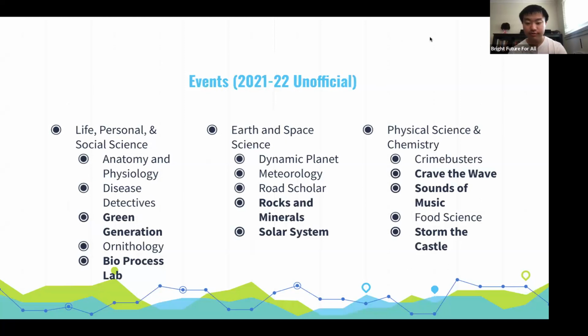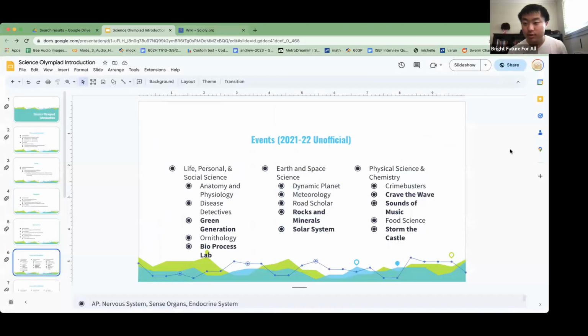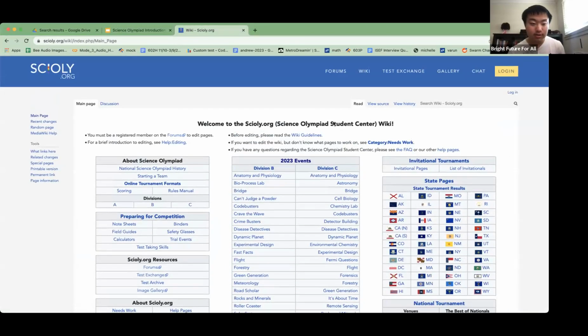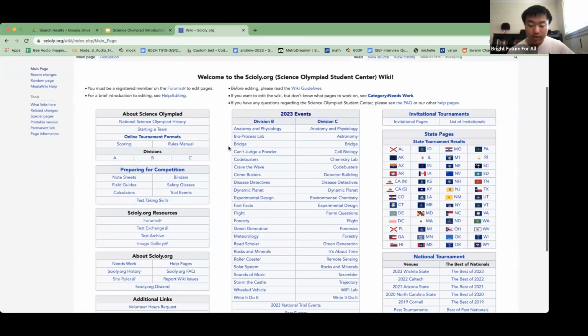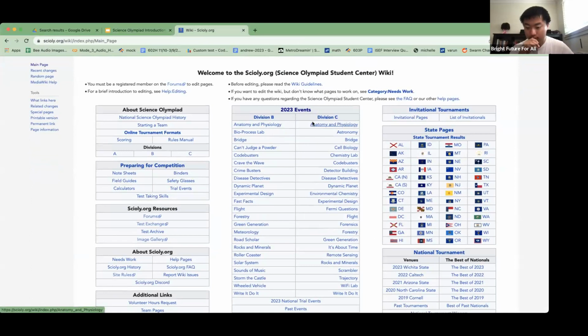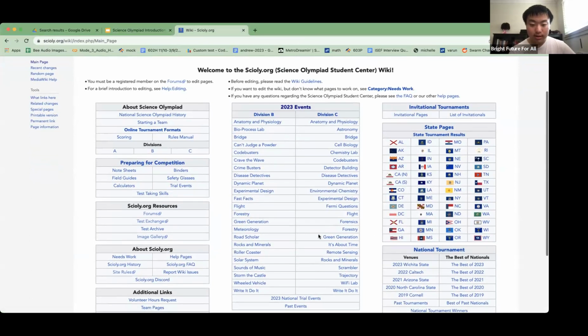Okay, so let's move on to events. And these slides are a bit outdated. These were the 2021 to 22 slides. So let's go on to my favorite Science Olympiad site, scilewiki.org, and take a look at the events. So in 2023, these were the main events, the big 23 that counted towards the total ranking. Now that I realize it, 23 events, 2023, match, really cool.